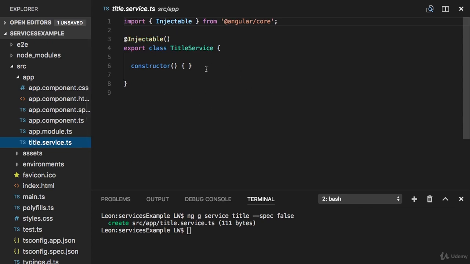And as you can see, it's just a simple class really with an injectable decorator at the top. And this is not really needed. Your service would work without this, but what this says to Angular is that this component may eventually have to inject other services or other components. So we just keep it there for future proofing your application.